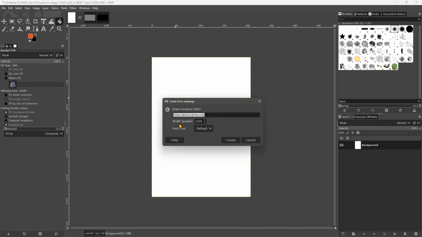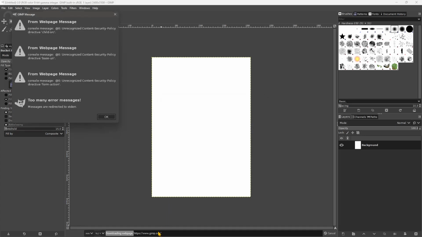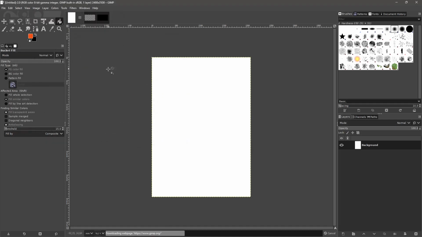You can choose the width in terms of pixels. So let's change this. Let's do it 1920. So full HD. Font size, we're gonna stay with the default, and let's create. Let's see what happens here. So you can see again it's downloading, and we have some problems here with some messages, but let's just say okay and skip it, and let's just wait.